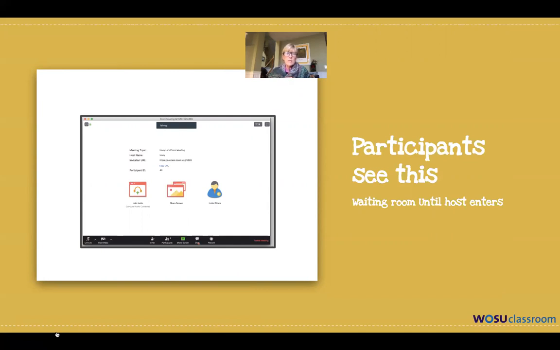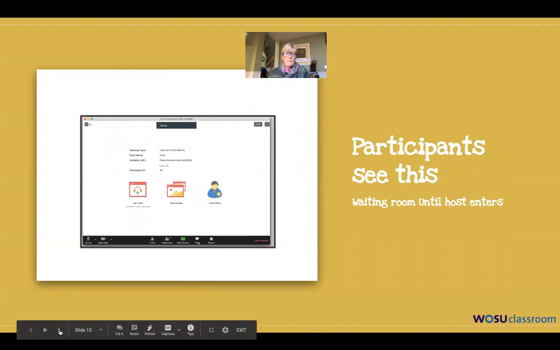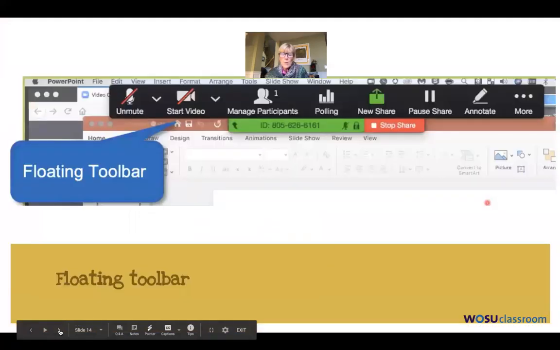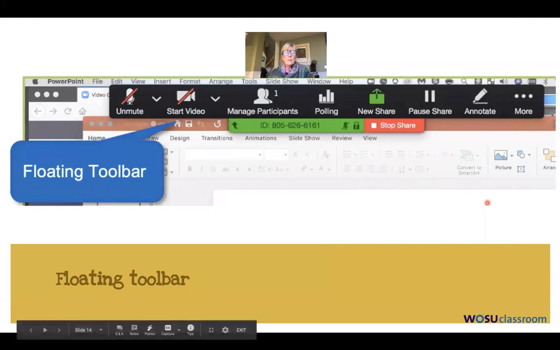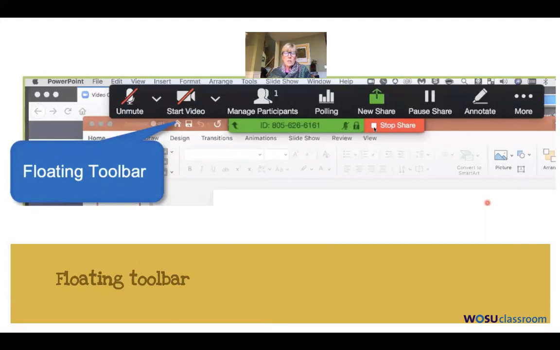They're going to see this, but that's going to be just basically kind of the waiting room. Once you go in, these are what you're going to see as a host. This is the floating toolbar, and you will often see it come in at the bottom. Once you start sharing your screen, it automatically goes up to the top. When you hover over this, it will expand. So if you don't see it, just move your mouse or your cursor on the touchpad and it will expand for you.